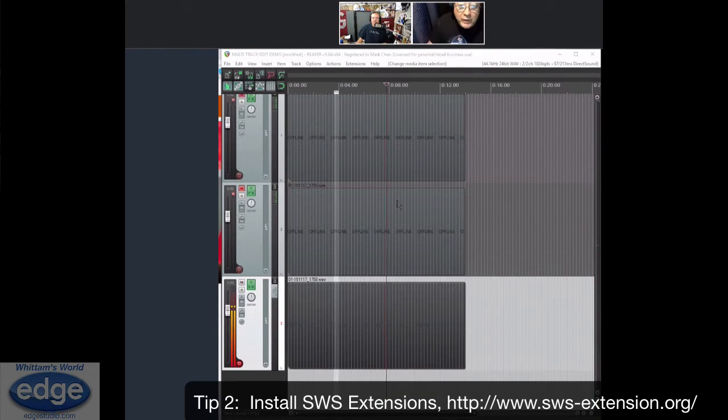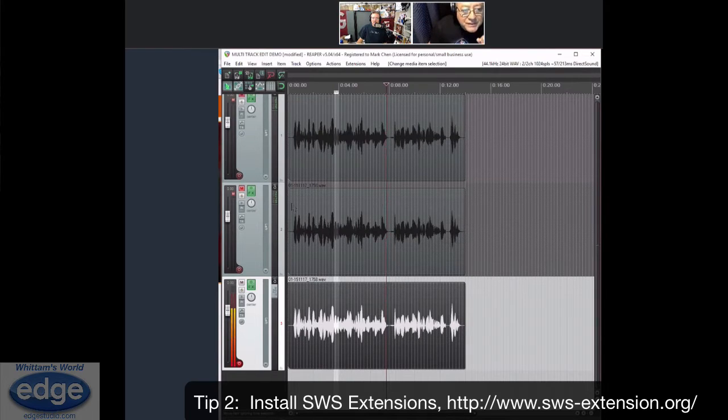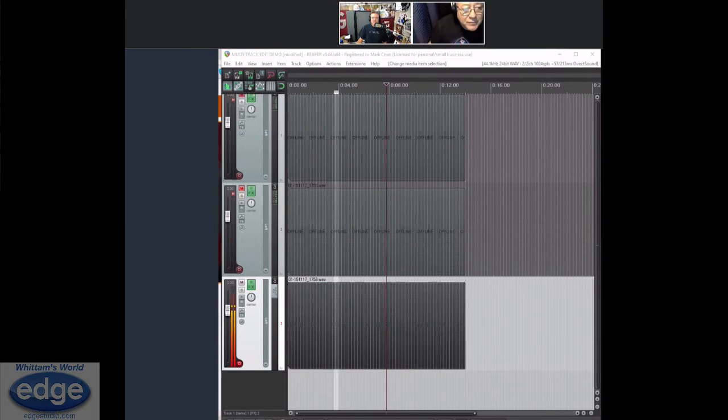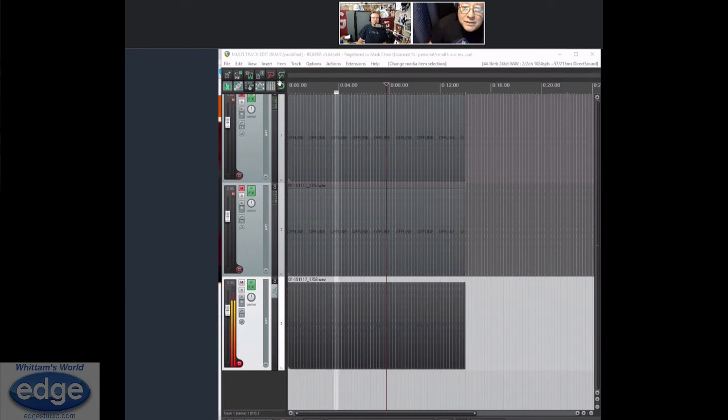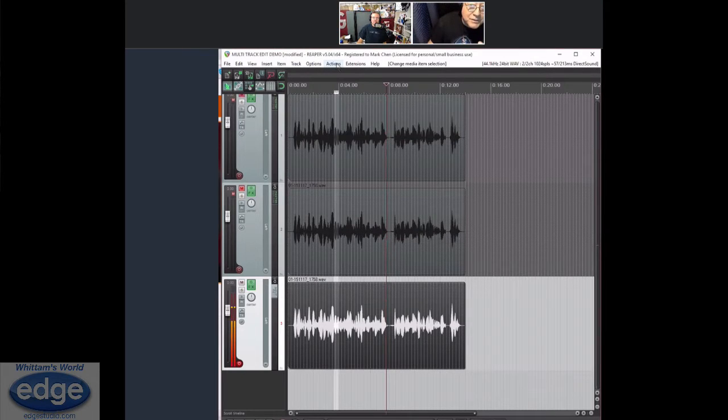If you haven't already, there's a set of extensions for Reaper that have a whole bunch of cool things. Some of them you're not going to use. Some of them are kind of neat. The SWS Extensions. Stephen J. Cohen has it listed on his website as one of the things that he does to modify Reaper, which is very cool. A cute one that I like to use because it makes it more like you're in a studio, which is really cool.